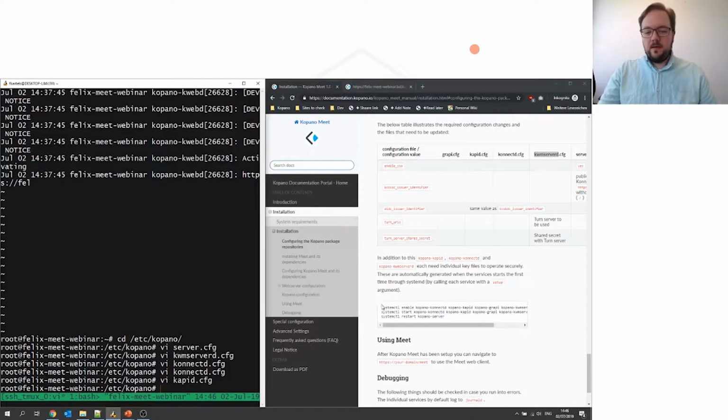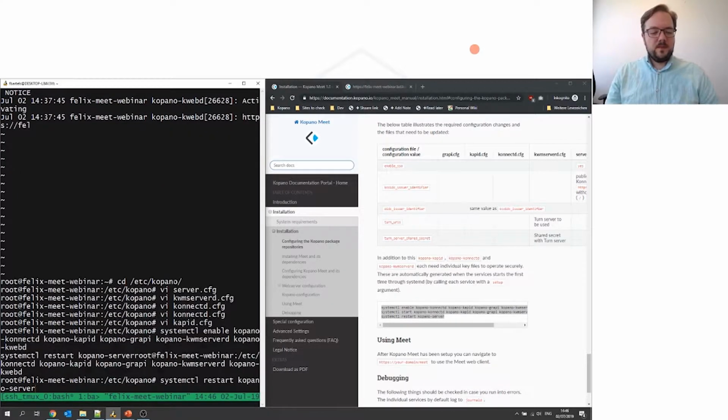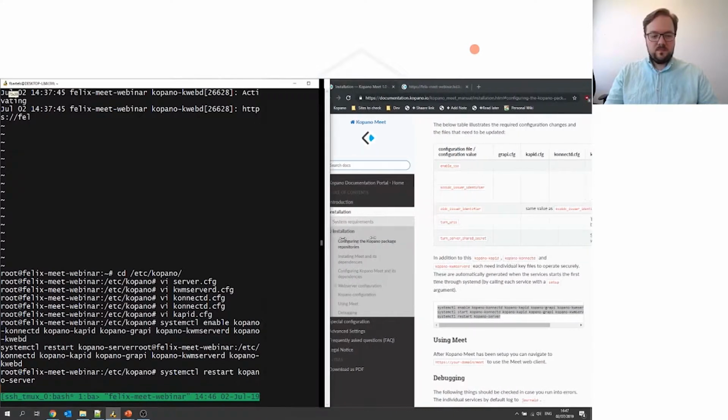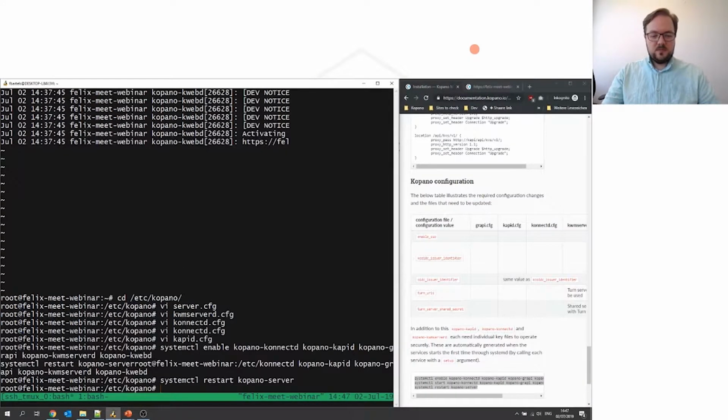Okay, and then for the final copy-paste block, I'm going to enable all those services now, and I'm going to restart or start initially Kopano Connect and copy and Grapi and KWM server, and I'm going to restart Kopano servers. And if everything is right, that last restart took a bit longer. I should now be able to get log files from Kopano server.